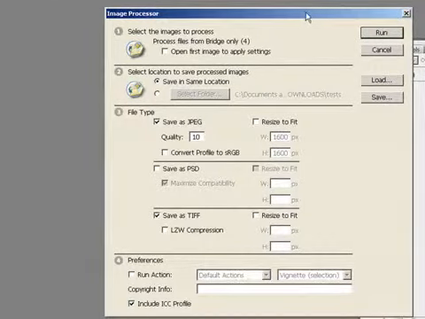bring up the image processor, and it'll open up Photoshop because this actually is part of Photoshop. And it's broken down into four pretty easy to understand sections. The first of which, select the images to process. Since we just selected images from Bridge and opened up the image processor, it has this process files from Bridge only, and you can see where there are four currently selected.